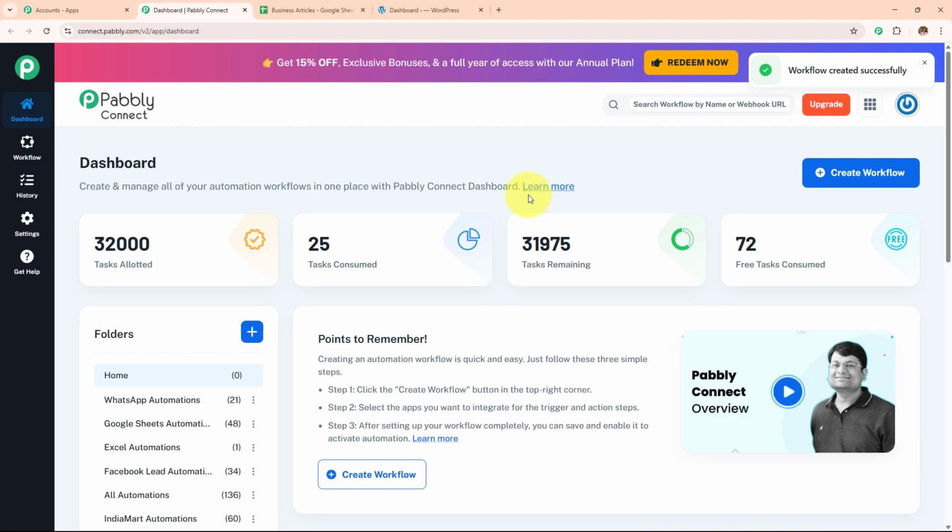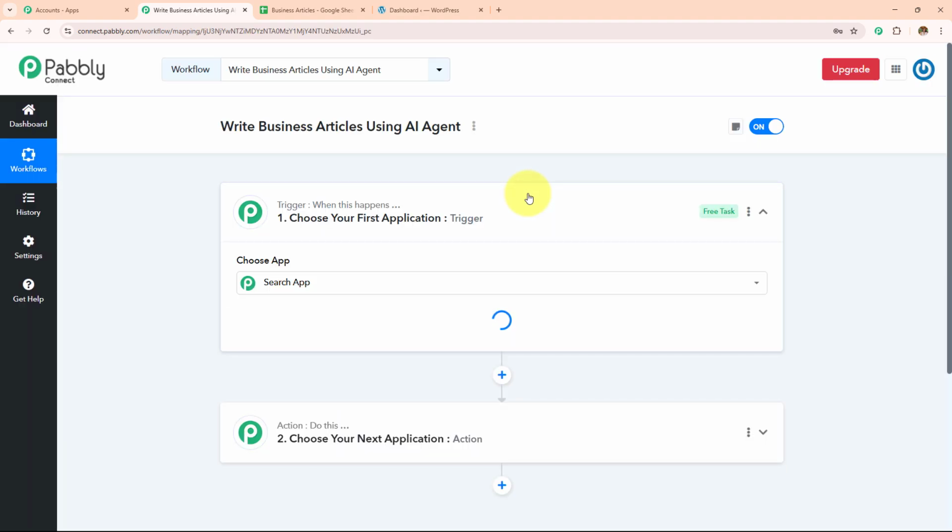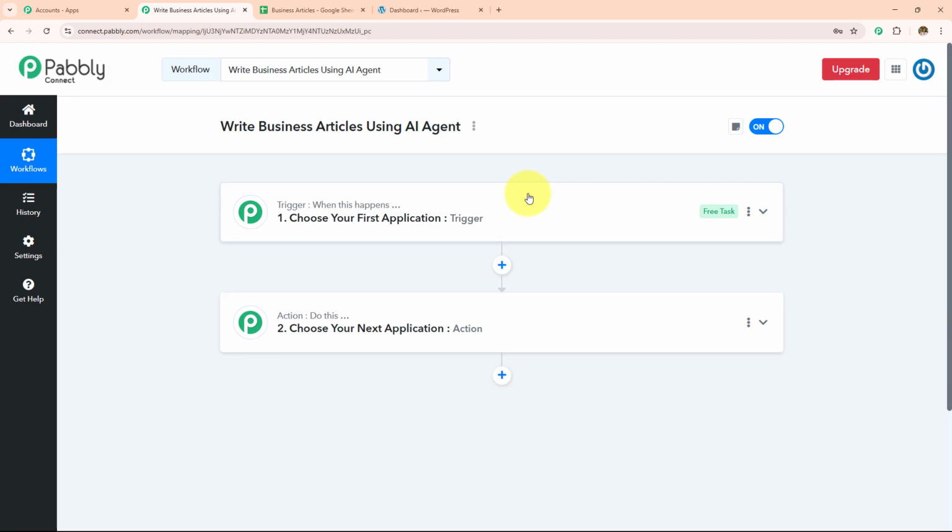Here, workflow created successfully. As soon as I click on create, two boxes have appeared in front of me. One is trigger, the other is action. Trigger says when this happens, and action says do this. So trigger is basically an event which starts the automation of a workflow. There can be only one trigger step in a workflow, but as many action steps as you want.